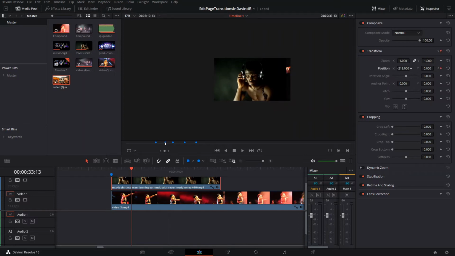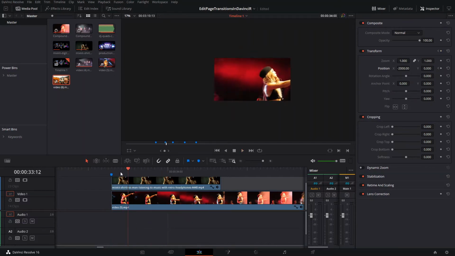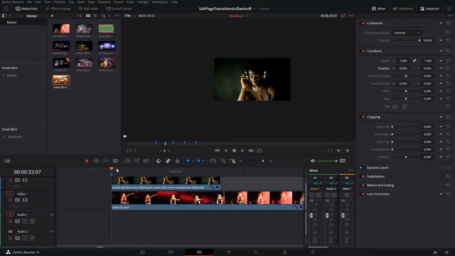And then this one, the one on the top, we're gonna drag all the way out, and the total is gonna be like minus 2000 probably there. And then here we're gonna create another keyframe and then go back to the beginning. We're gonna put 1000 on the position of the clip below. So now when you press play, it looks like it's dragging at the same time.